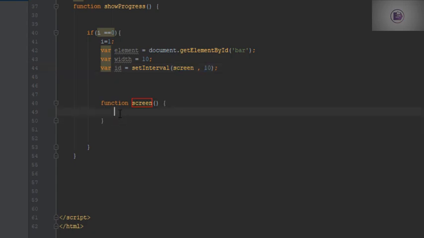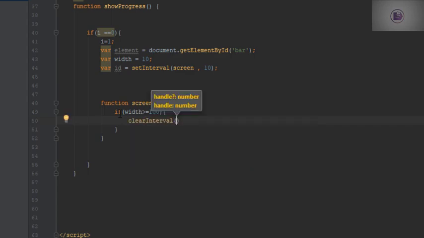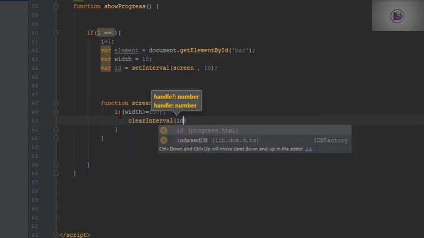So in this method, again we'll check the width. What is the width right now? If the width is greater than or equal to 100, please understand this is the width of the page. So what happens? We'll clear the interval, and we'll pass the id.